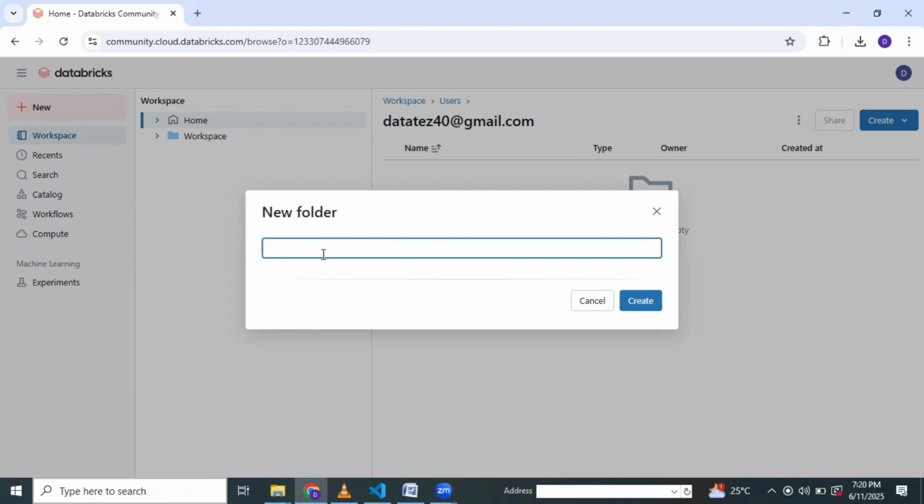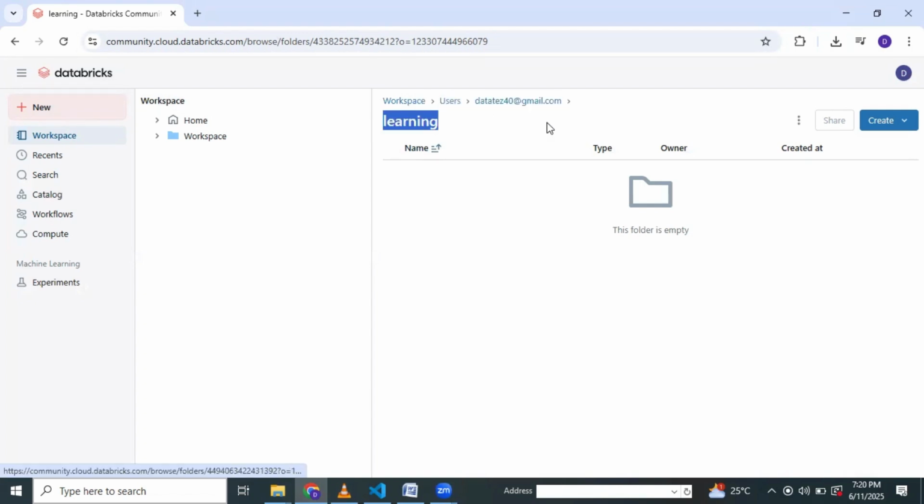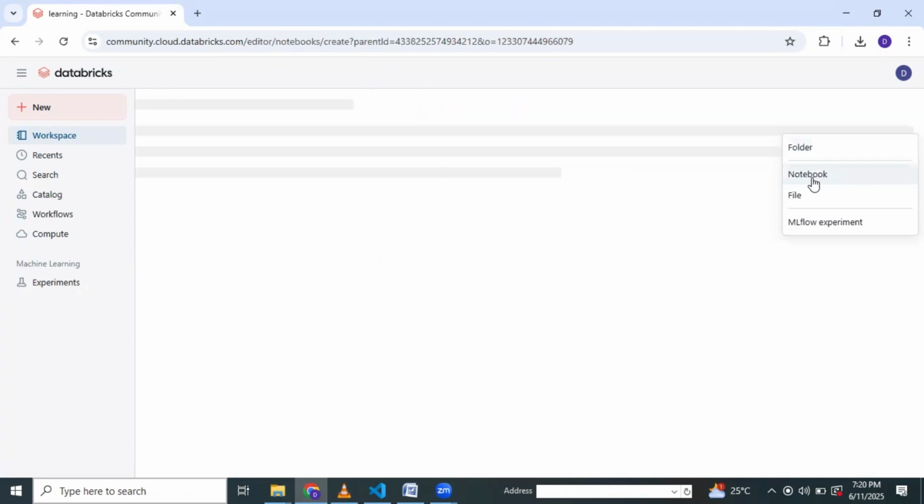Fine. Let us name this folder maybe learning, and let us say create. Now we are inside the learning folder. Workspace, users, your current username, and the learning folder. This is where you can go about creating the notebook. Let me simply say notebook.